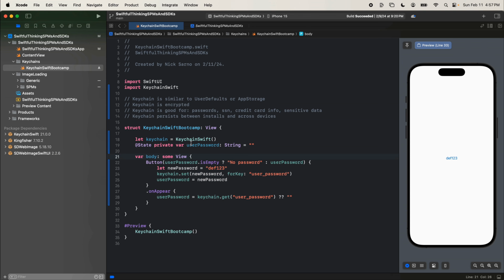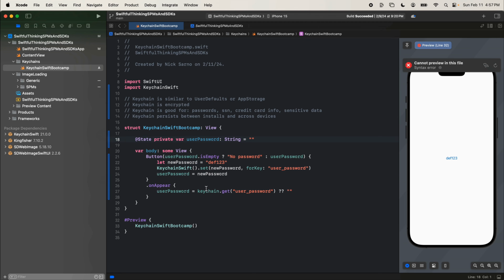I believe we can also create multiple instances of this. We don't need to share it. So for example, I can call here Keychain.Swift like that. And I can also put one here. Let's make sure it works with going back to ABC.